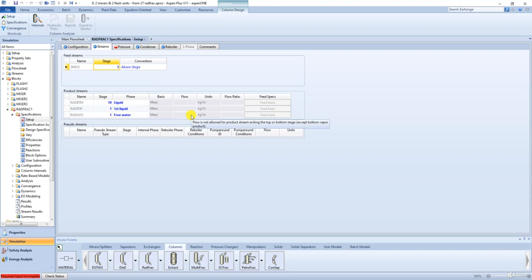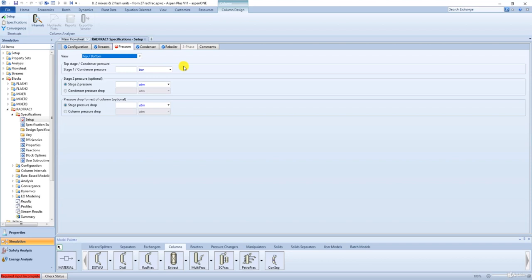Okay, let's now move on and complete the data for the pressure tab. For the purpose of our simulation, we will simulate a distillation column that is operating at 0.8 bar with a pressure drop of 5 millibar per stage. Notice here that Aspen Plus gives us the possibility to specify the pressure of the second stage, as you can see here, or to specify a pressure drop for the column, whether per stage or for all the column.